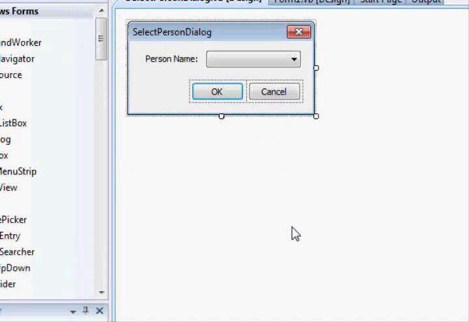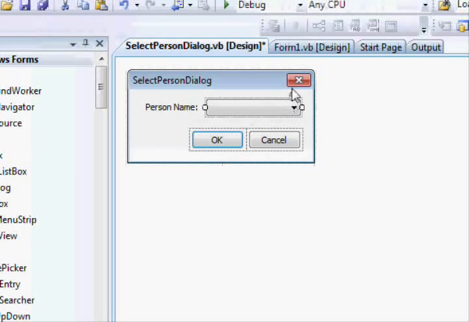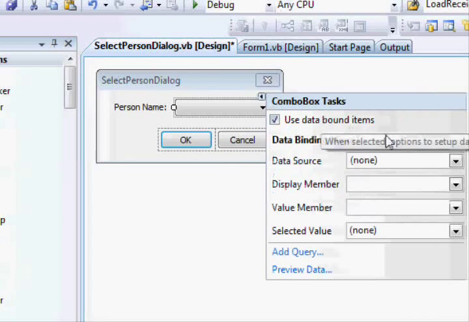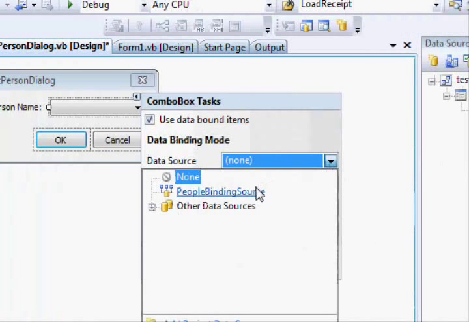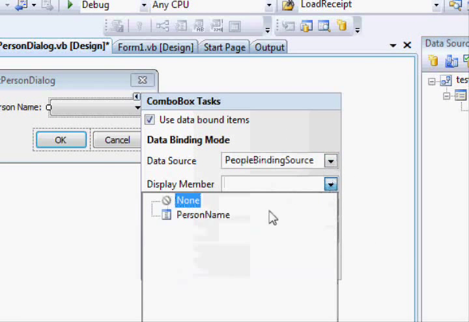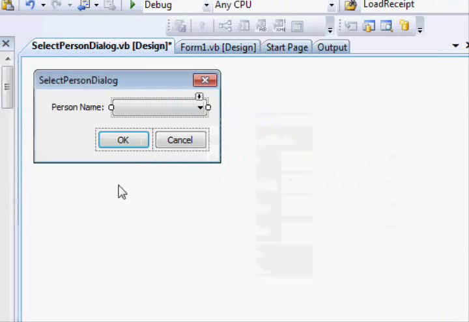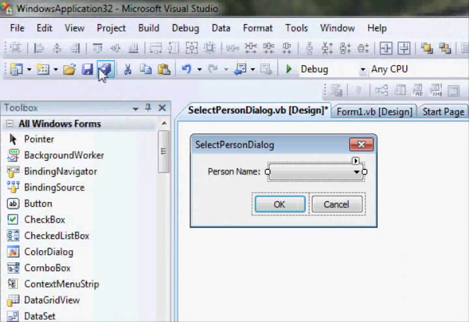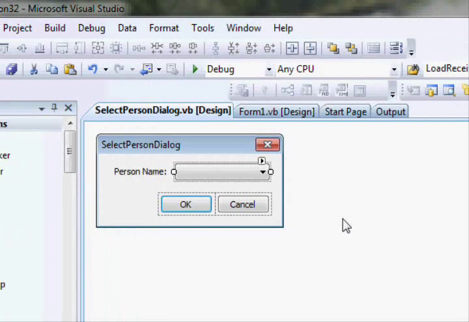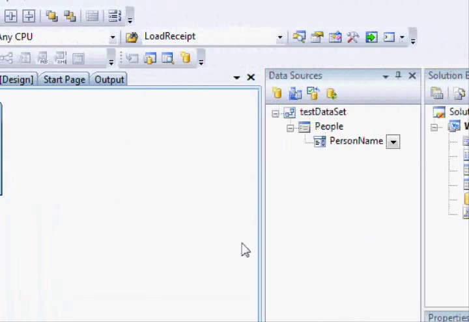Okay, no problem. Now this form is supposedly linked with the database. Let me check. Use data bound, of course. Data source is here, and display the person name. This is what I need. That's all. Okay. So far so good. I'm going to save this. This one is finished.